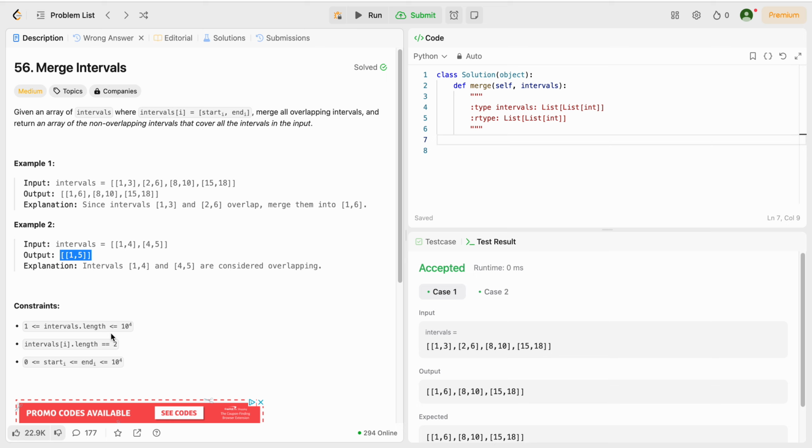And each interval consists of exactly 2 elements, is what this is telling you here. A start and an end element, ensuring the interval length equals 2. And start_i here is always going to be less than end_i. It's going to be as low as 0, but as high as 10,000. The input intervals are not necessarily sorted, so we must sort them based on start time before merging. We must preserve the order of non-overlapping intervals after merging.